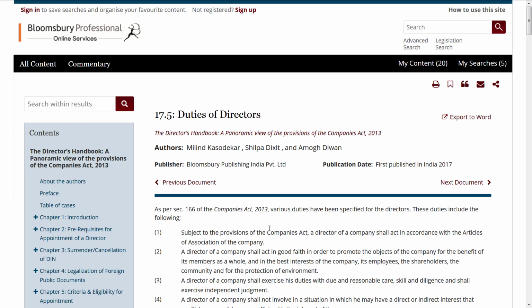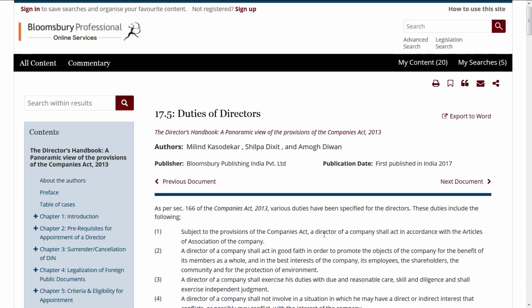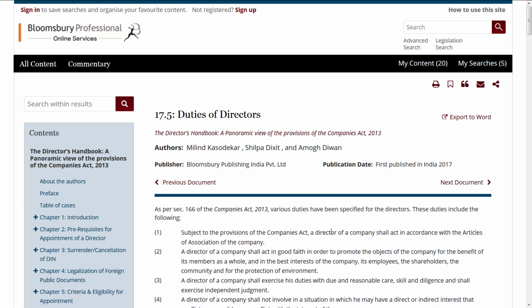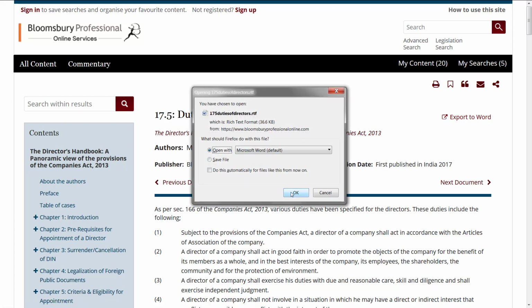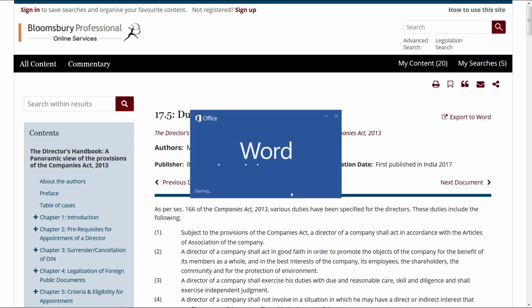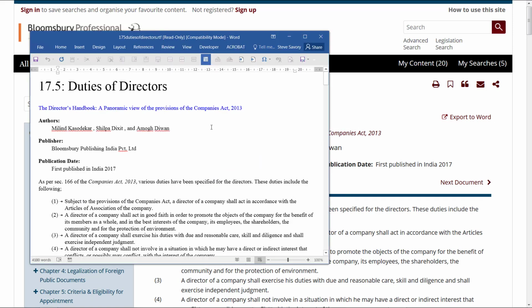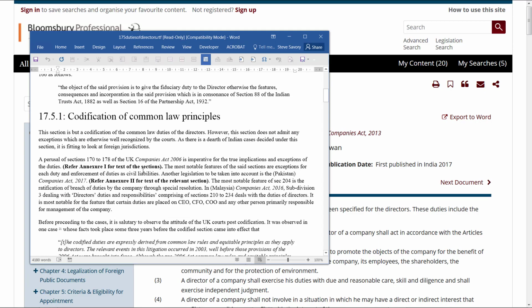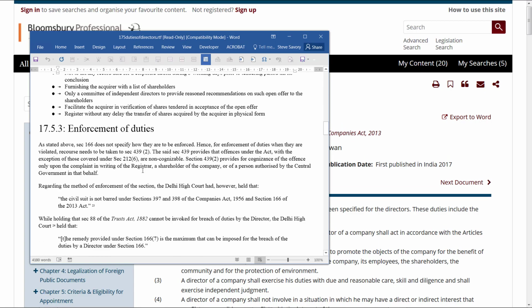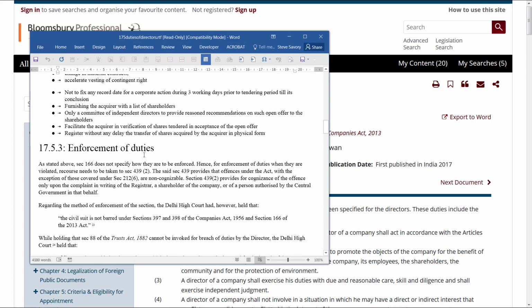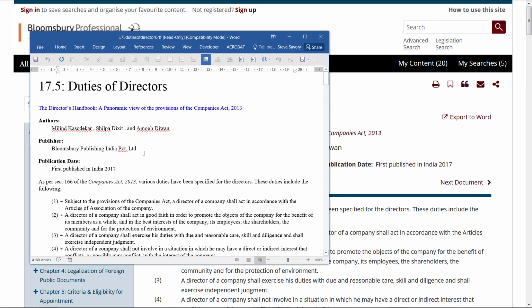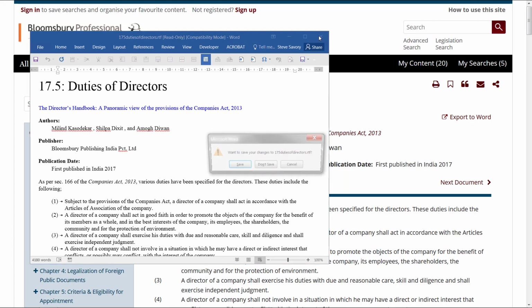Another extremely valuable feature is the ability of the site to export any document to Microsoft Word format. So the Export to Word button is here, and if I now click that link, Microsoft Word will open. Okay, there we are. So the site creates a beautifully formatted version of the online document in Microsoft Word format suitable for editing. Let's just close that now.